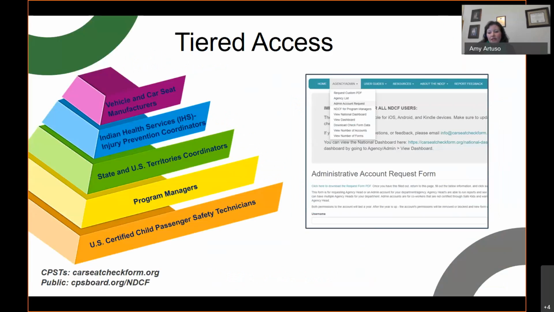The NDCF includes a tiered access system, allowing injury prevention programs to also have immediate access to data collected using the NDCF. Again, all information collected is stored and saved on a secure server. As shown here, use of the NDCF by CPS technicians is at the foundation of this resource. Currently certified CPSTs who have created accounts have access to their car seat check data.